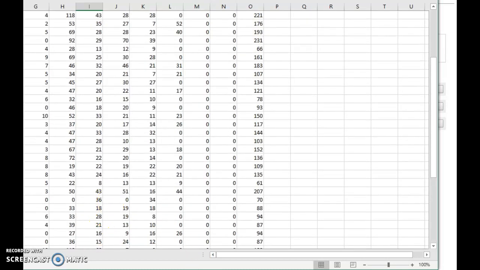And that's how you can get your timestamp data or time on task data for a mastering, modified, or standard assignment. I hope this is helpful.